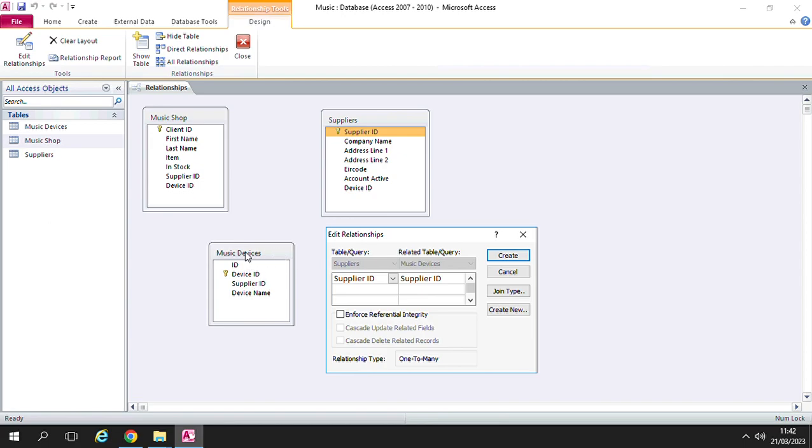Because you can imagine if somebody working in the music shop was typing in music devices and typing in the supplier ID and they typed it in wrong, then when it came to order things, we wouldn't have a corresponding entry over here. We wouldn't have the company name, the address line, we wouldn't know if we had an account, and it would mean our database isn't effective. So it's very important that the computer checks the entries going in these related tables.